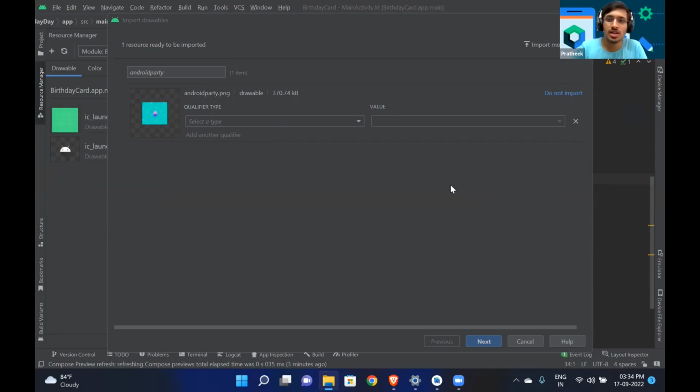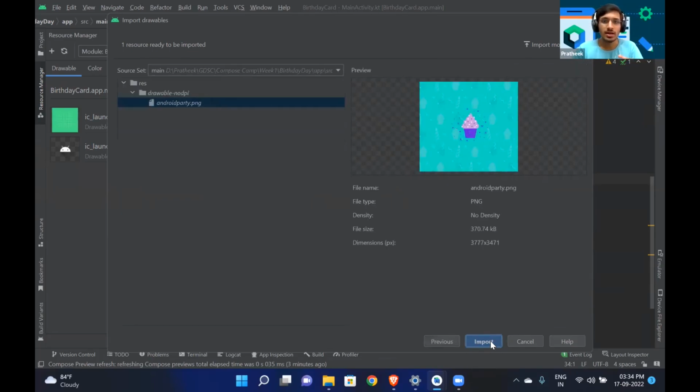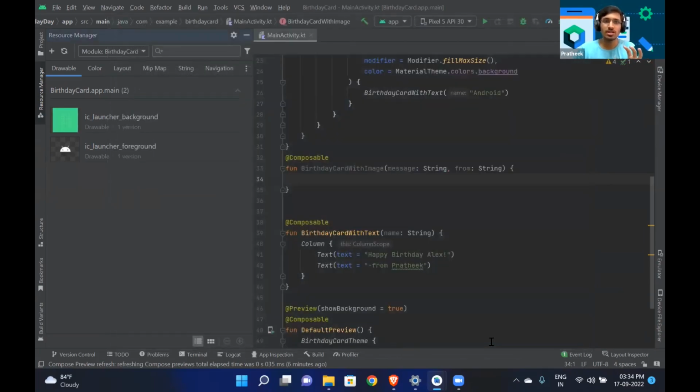In the import drawables, click on the qualifier type drop down menu, select density, and click on no density. So the qualifier type is density and the value is no density. Cool. Once you are finished with this part, you can just click on next and import. So this image will be imported to your resources.